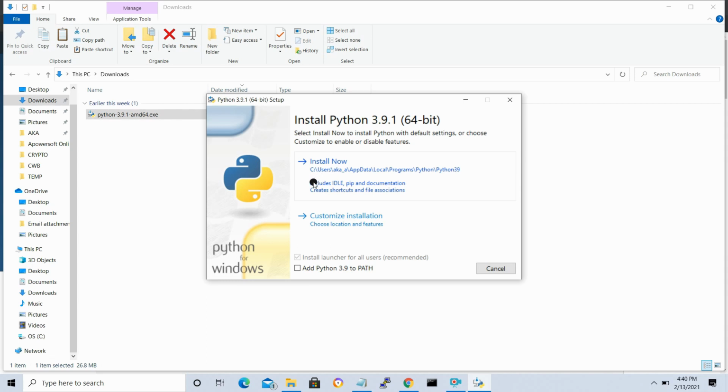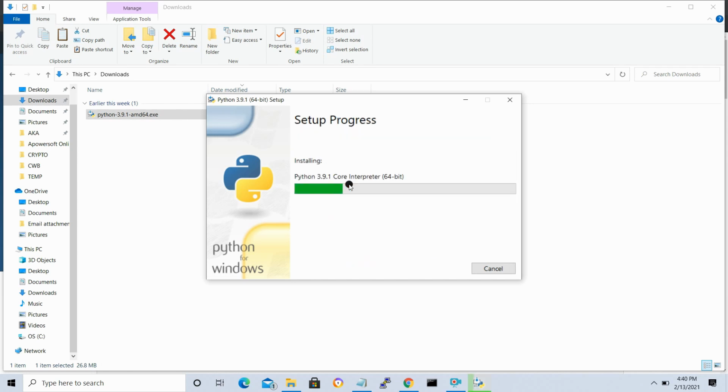And under that, you see Python includes IDLE and pip. IDLE is an integrated development and learning environment. It's written completely in Python, and it comes as a default installation when you install Python. And pip is the package management software, also written in Python, and it allows you to install and manage Python software packages. So if you click on this, you can see the setup progress as it installs.